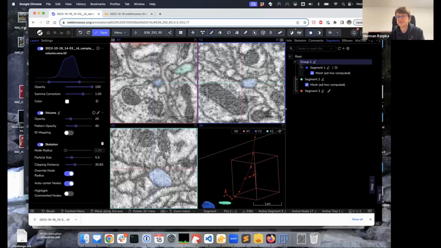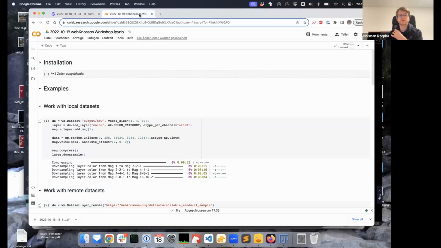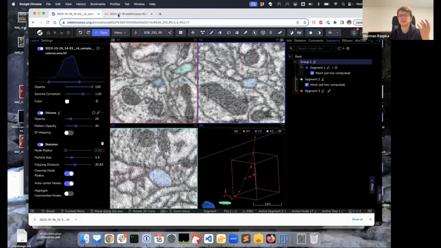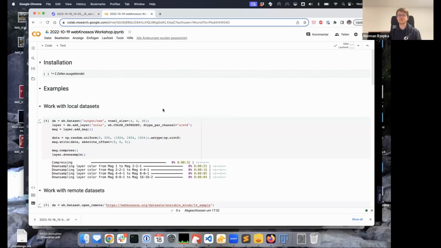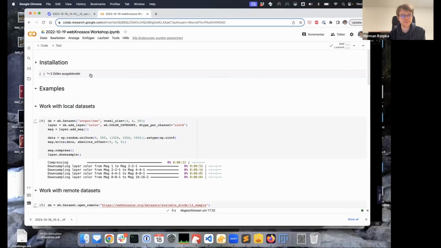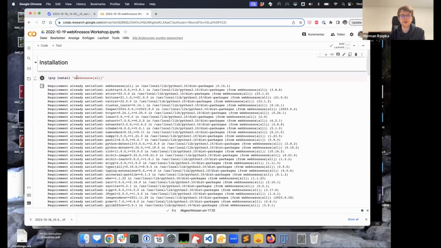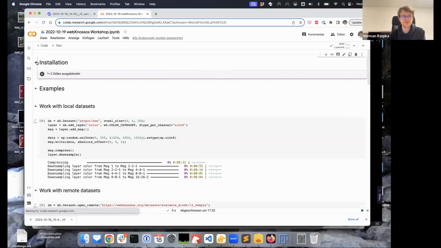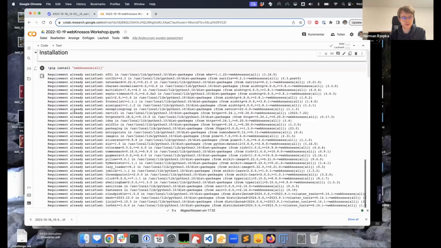Next on my list is already a bit more advanced feature. Webknossos is a server-based tool, and one of the ways you can make use of the property that it is a server is that you can access that data also from a programmatic setting. Here I have a Jupyter notebook, and there is a Webknossos library that you can just install with pip, as you would any regular library. I already did that just to save a bit of time.